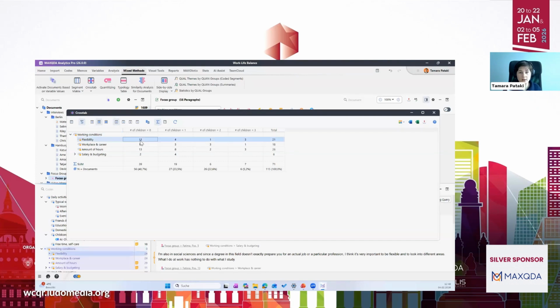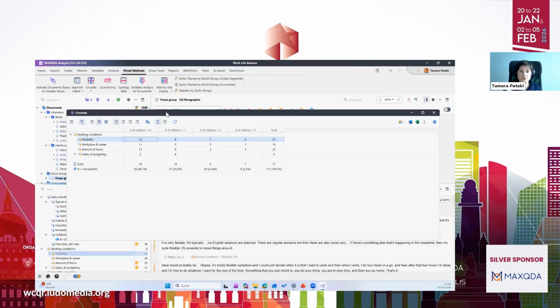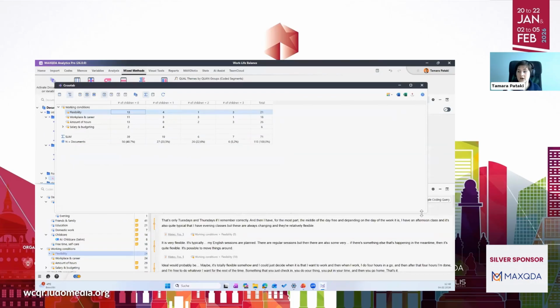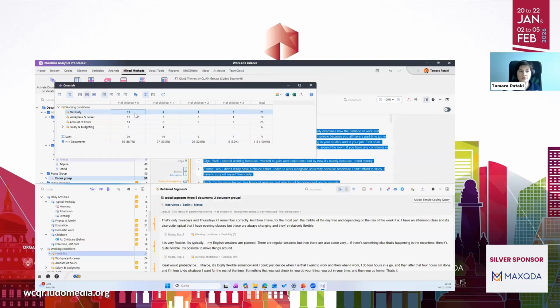And what is very helpful is that this is interactive and is also linked with our Retrieved Segments window. So if we select one of these numbers, we can go from the quantitative information, so there are 13 segments, to the qualitative information.